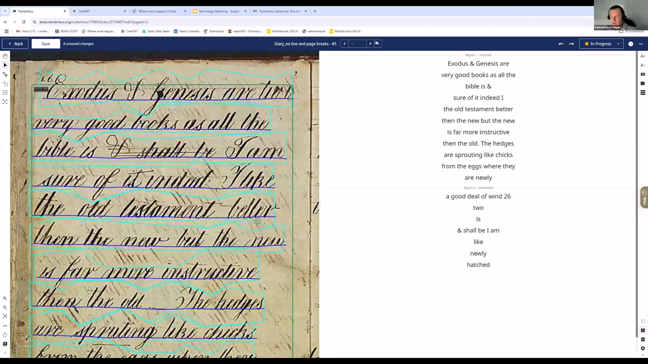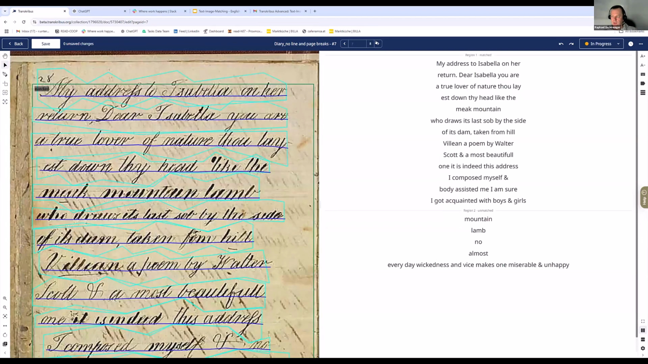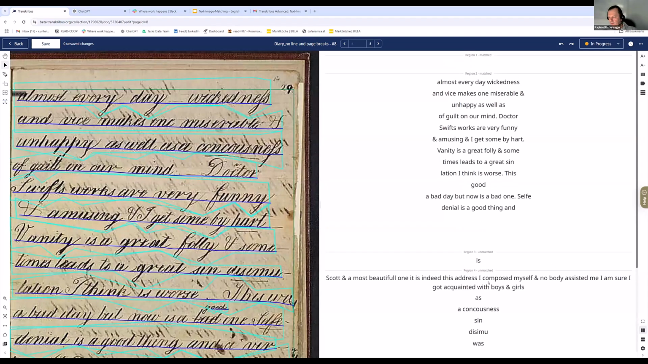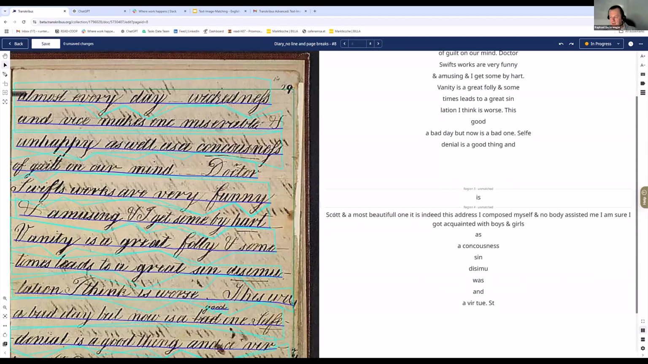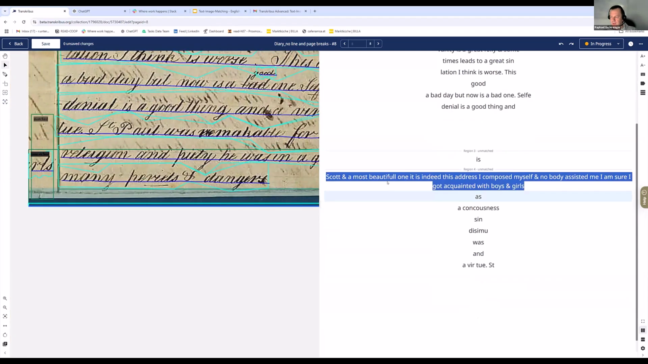Yeah, we have several words that weren't matched on every page. So quite some errors. But overall, quite okay. Here are some more errors.